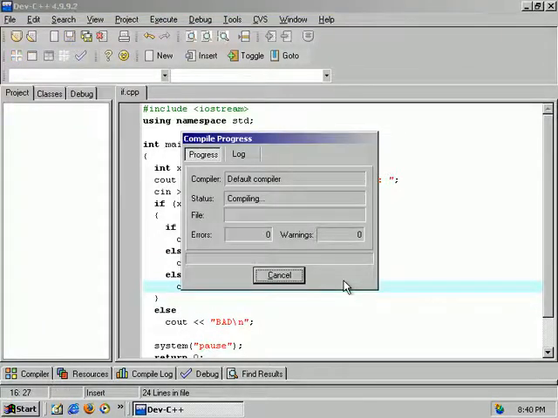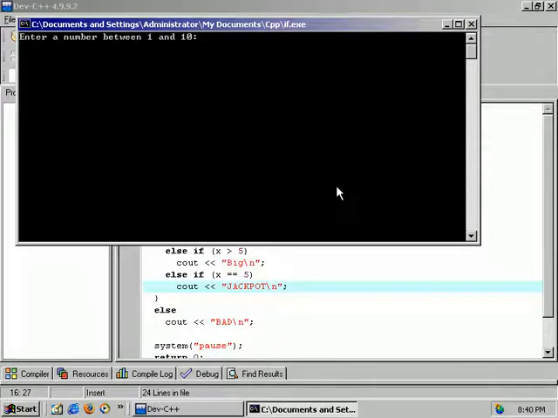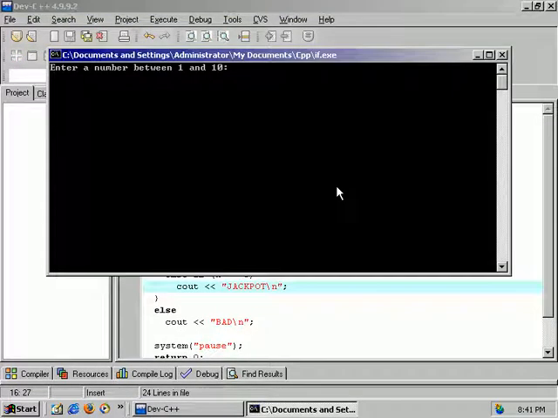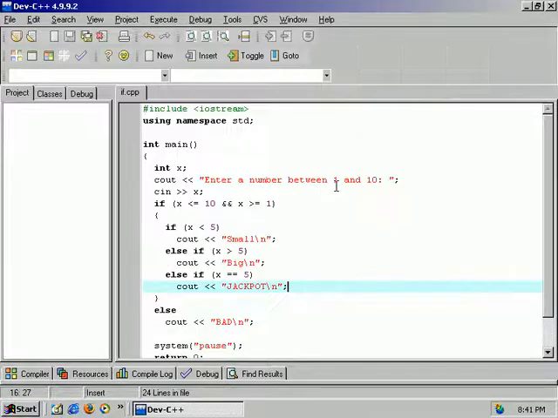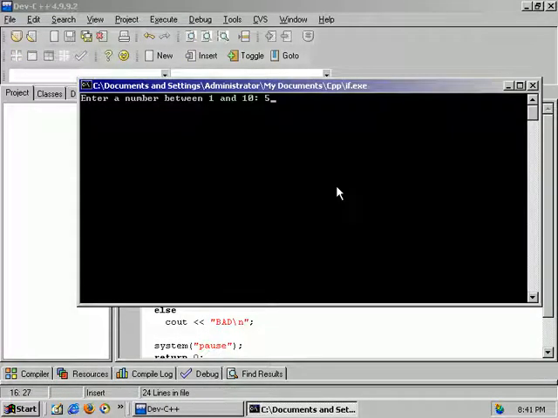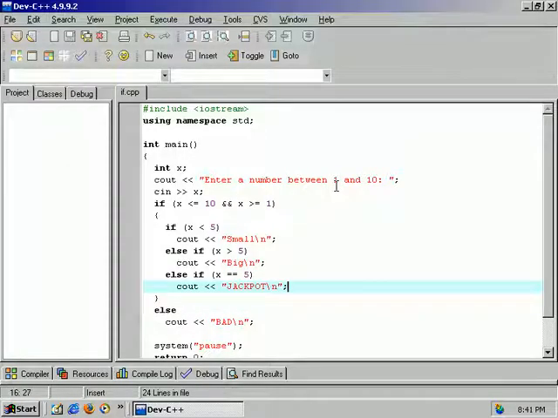F9. Okay, so I'm going to just enter 3. Okay. Small. Good. Go. F9. Let's enter 6. Big. Alright. We enter 5. Jackpot.